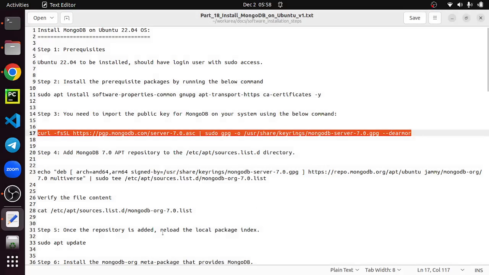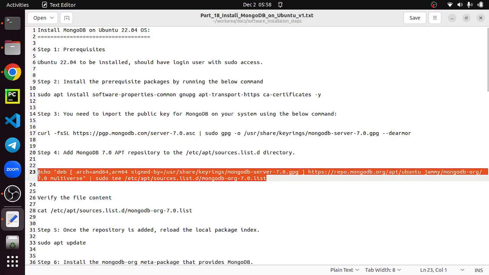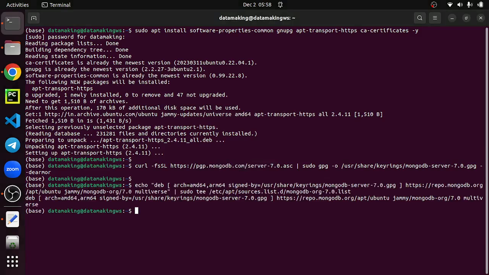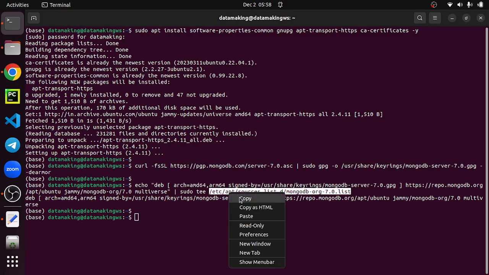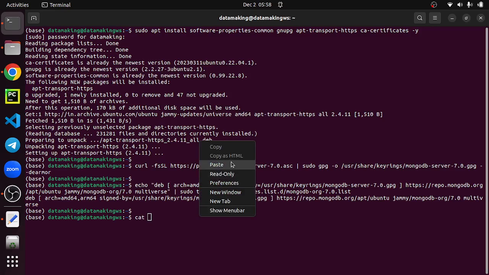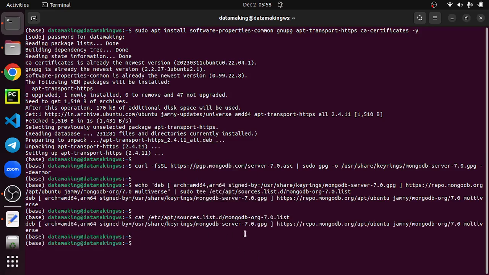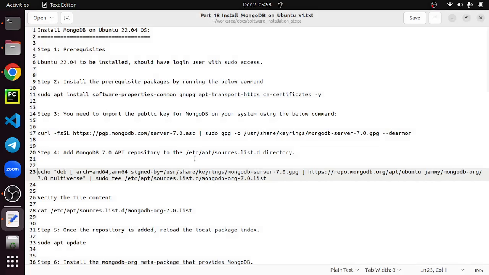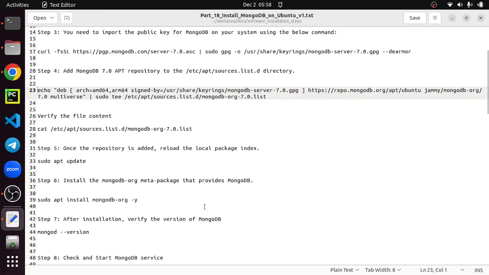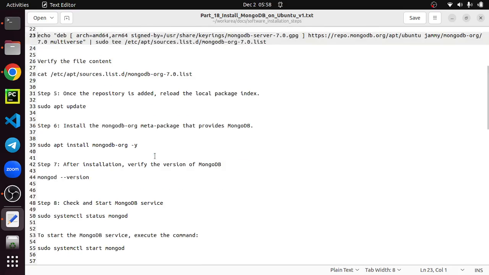So it is also done. Now add the MongoDB repository to the source list file. We are going to install MongoDB 7. Copy this entire command and just paste it here. Once this is done, you can cat the file to verify it. Inside, it references that repository.